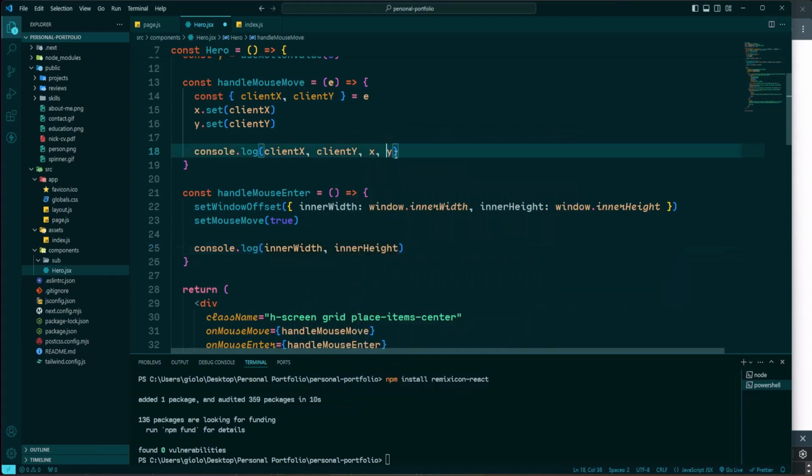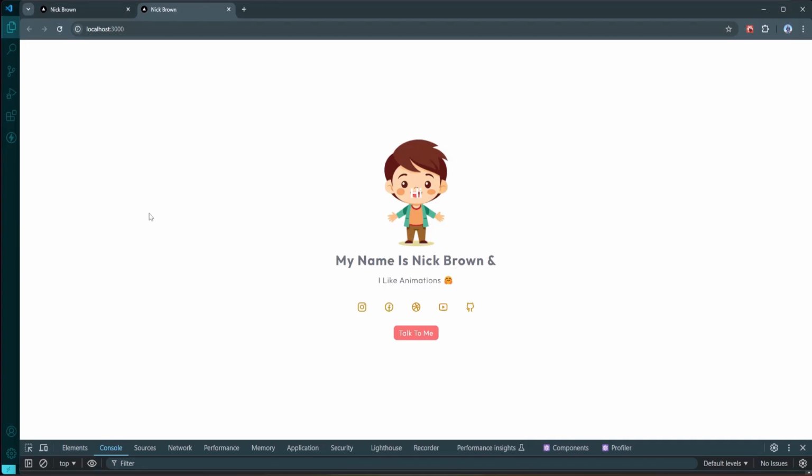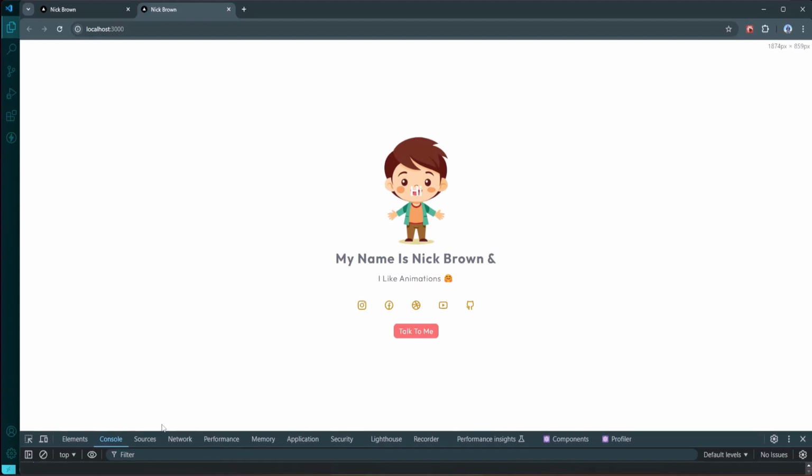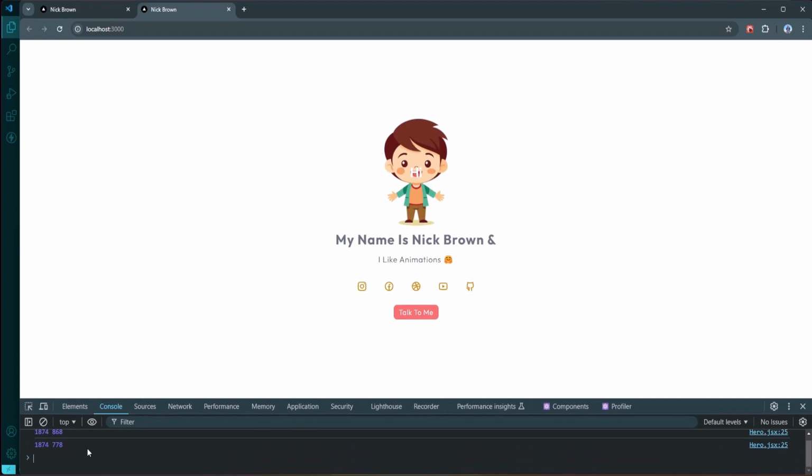I'm going to post this console.log because we'll get many values in the console. Let's go to the browser and refresh the page. Now I'm going to expand the tab. So here we have the inner width and inner height of the window.